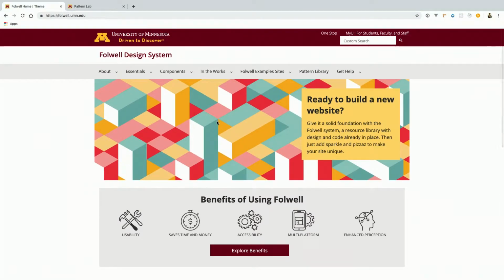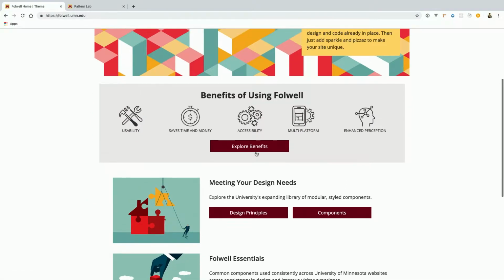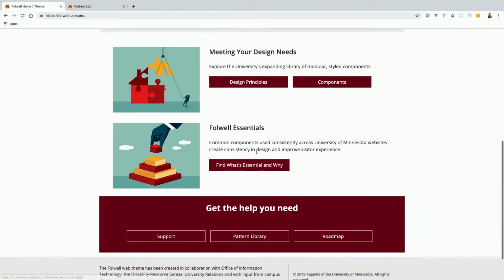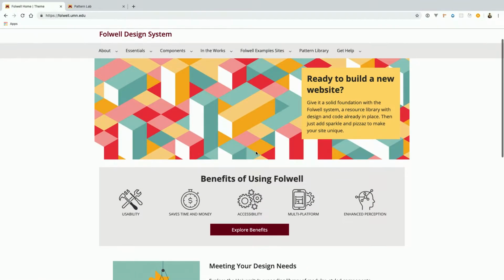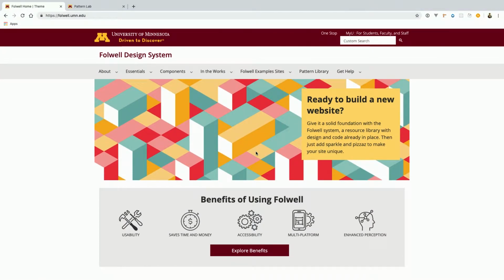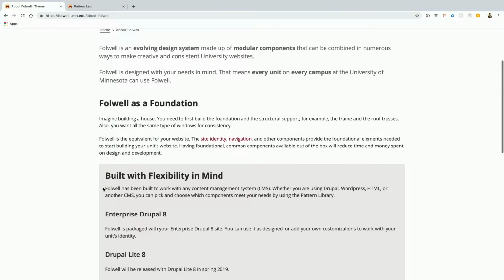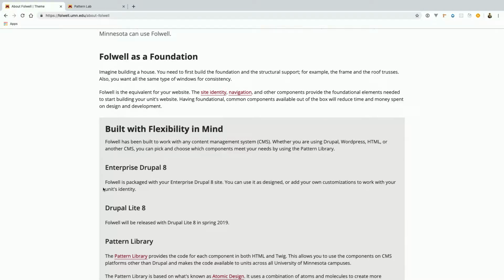So we have another organism here, the hero image with overlay callout. So it's a combination of atoms and molecules, and it creates an organism. So we have a couple of organisms over here, even the CTA and the footer. So those organisms mixed together to create this home page, including the navigation and the unit system area. So Folwell is basically built with flexibility in mind.